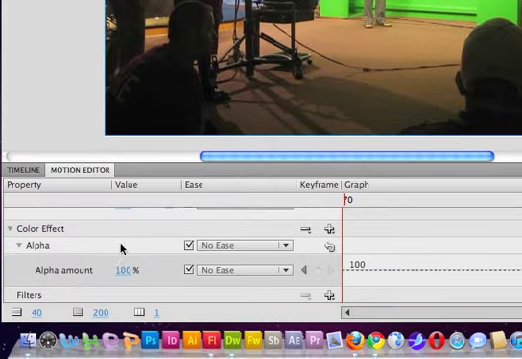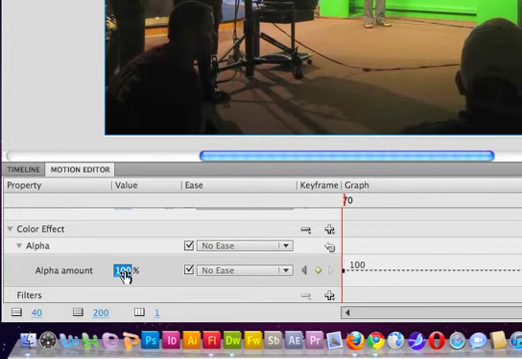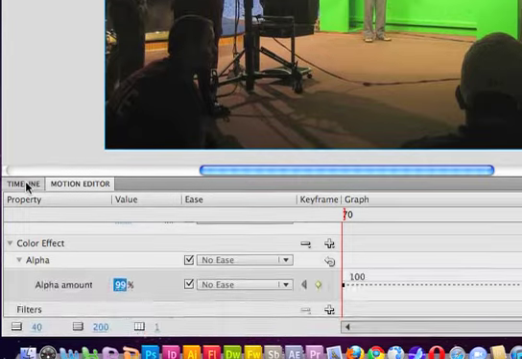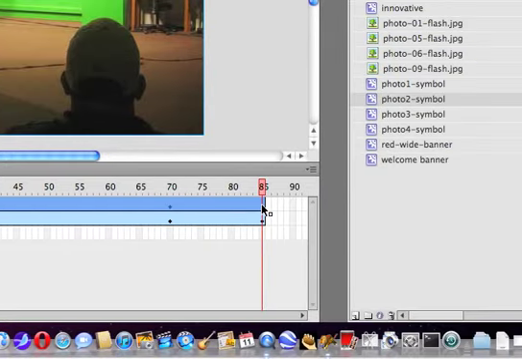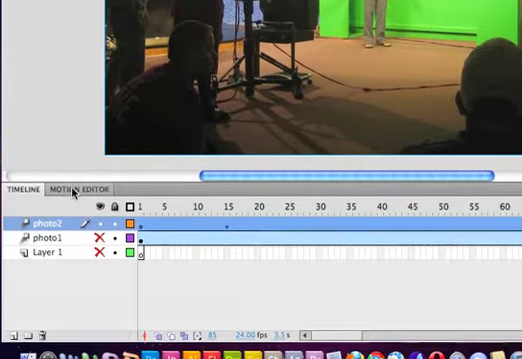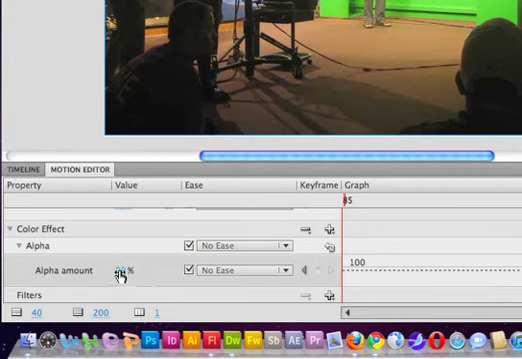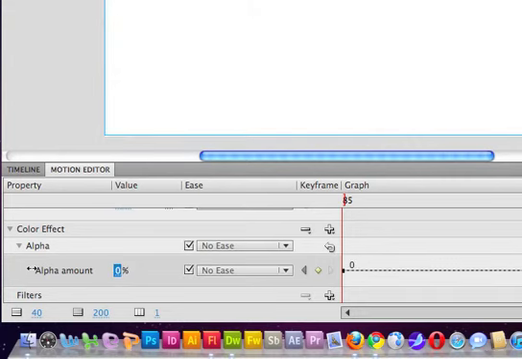Once again, do my motion editor. I'm going to come down here. And I'm just going to, it's at 100%, I'm just going to bring it down to 99%. This lets it know this is where the fade is going to start. At this point, we're going to start fading out. Go back to timeline. Come to frame number 85. Click. Do my motion editor. And this time I'm taking the alpha all the way out, down to 0.